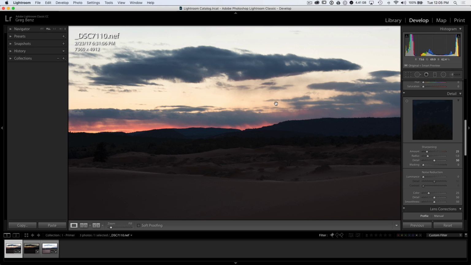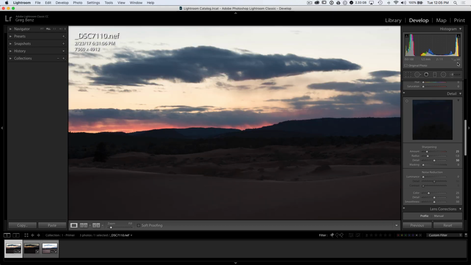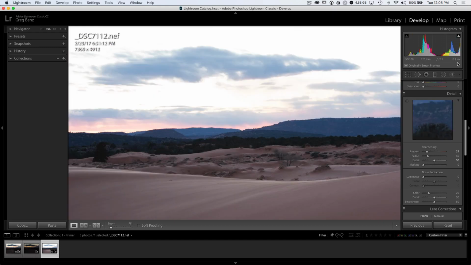So first, notice that we've got image 7110 here, which is my base exposure. I have 7111, which is a -2 exposure. If we take a look at the shutter speed here, it's 1/40th versus 1/10. And then we have our +2 exposure here at 0.4 seconds with image 7112. So this is all I'm going to need to blend.